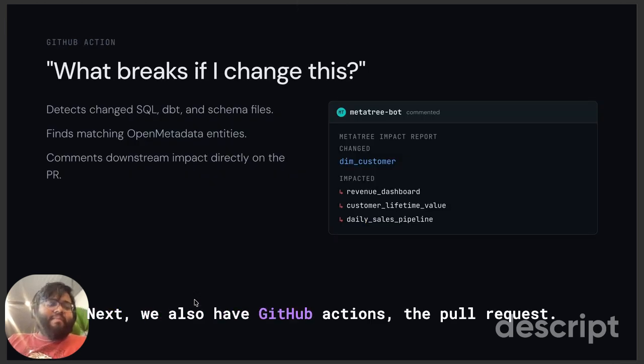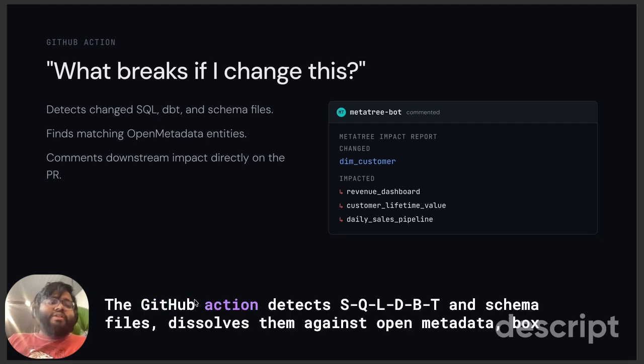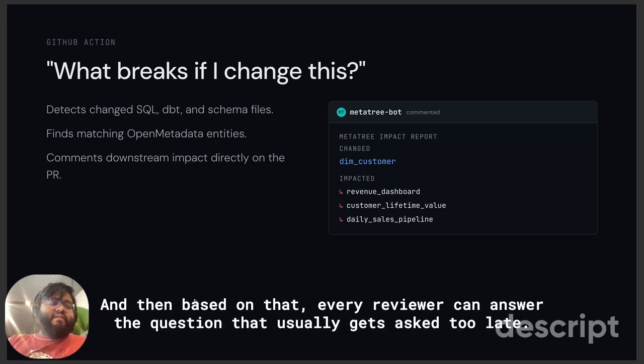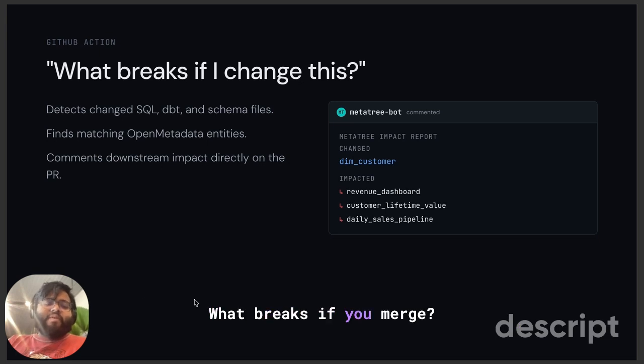Next, we also have GitHub Actions. The pull request. This is where MetaTree becomes a guardrail. The GitHub Action detects SQL, dbt, and schema files, resolves them against open metadata, walks downstream lineage, and comments on the PR. And then, based on that, every reviewer can answer the question that usually gets asked too late. What breaks if we merge this?